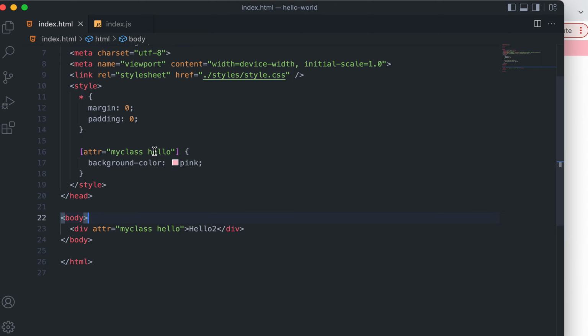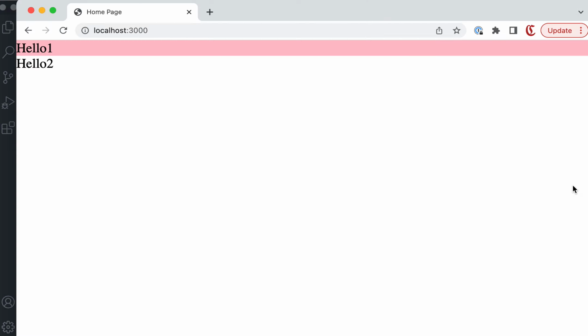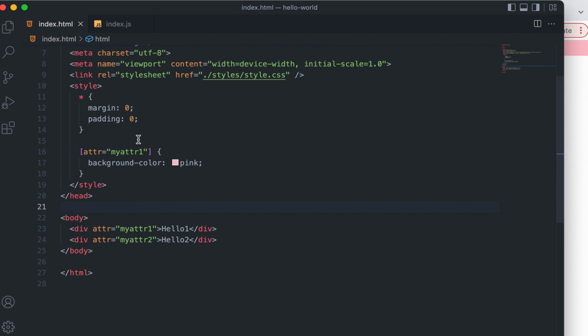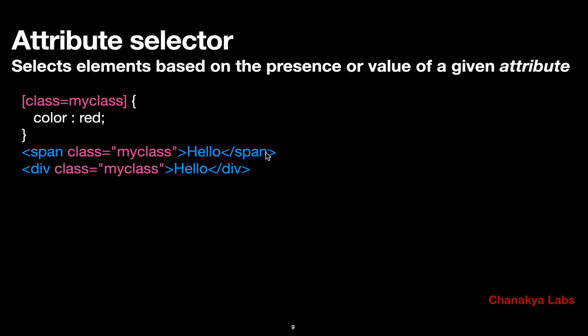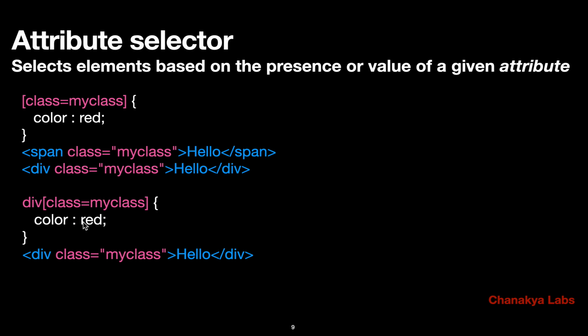So you understand, right? Let's say for simplicity, my attr1 or my attr2, these two things are there, and let's say there are two divs, one with the attr1 attribute and one with the attr2 attribute. Then you can clearly see that I am only targeting the first one. If I do attr2, then it targets the second one.